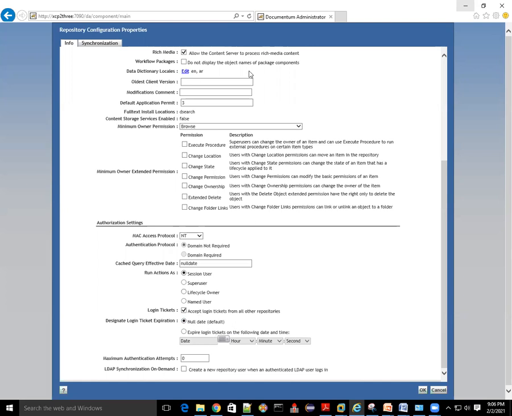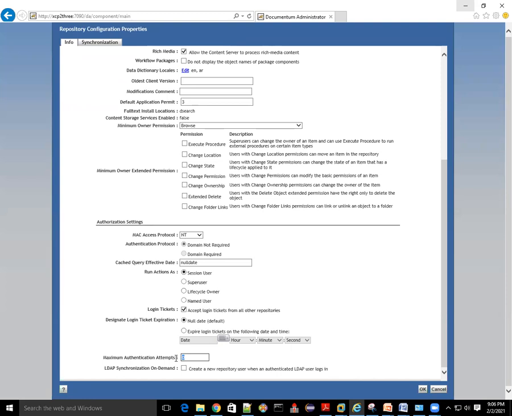Sometimes we see that users keep entering wrong passwords and trying to log in to the system. In case we want to stop the user, we can give them a few tries, say 3 or 4 times. Then we can set the maximum authentication attempts. If you write 3, it will take 3. If you write 0, the number of attempts is unlimited.